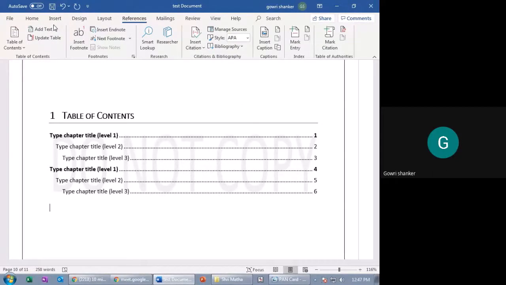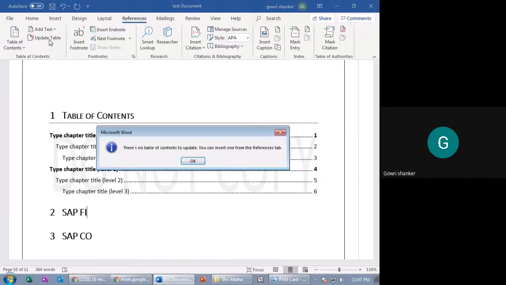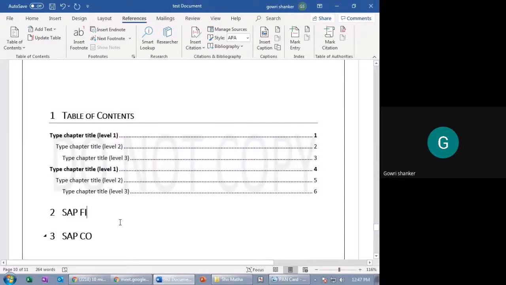Next here you have add text. You can add text also here. See, the moment it says add text, I can give like a level one and level two, which means subheadings, right? Like this also you can give. No updates are there. Okay.